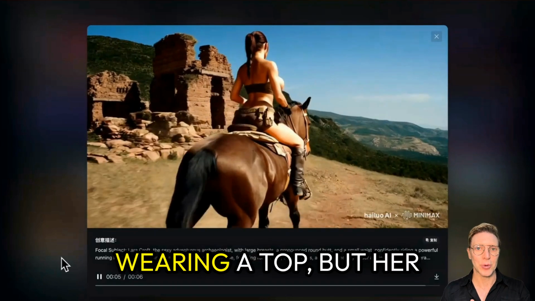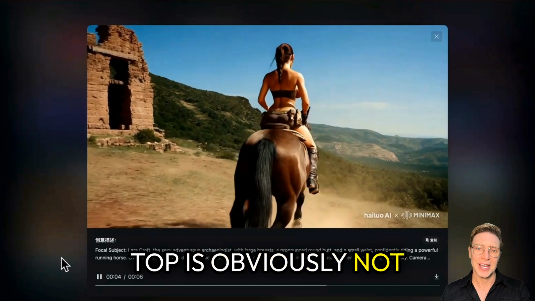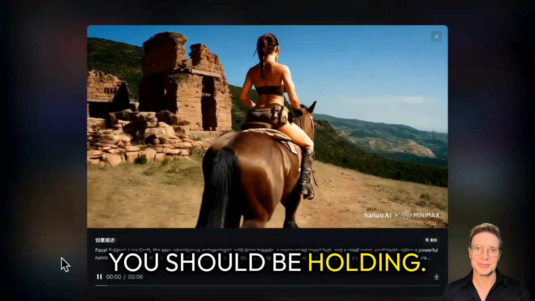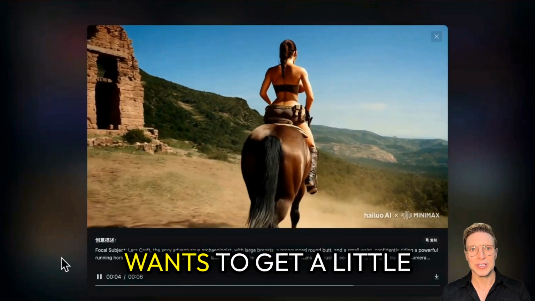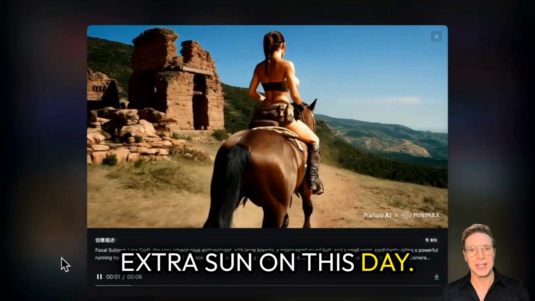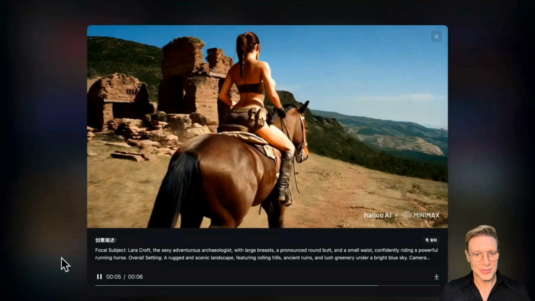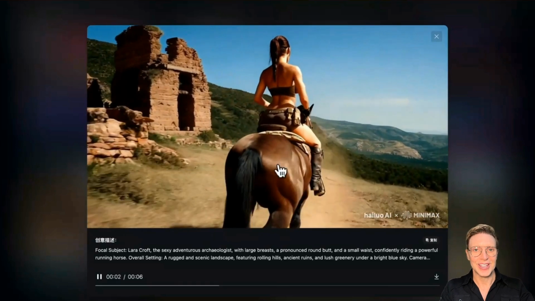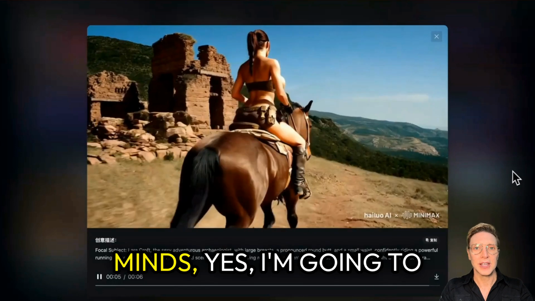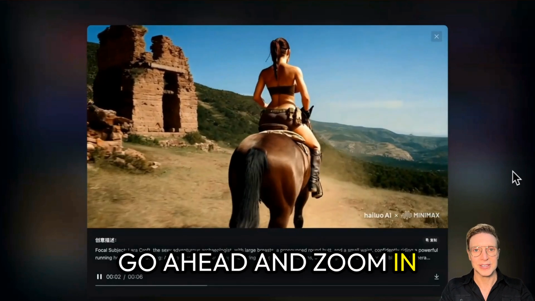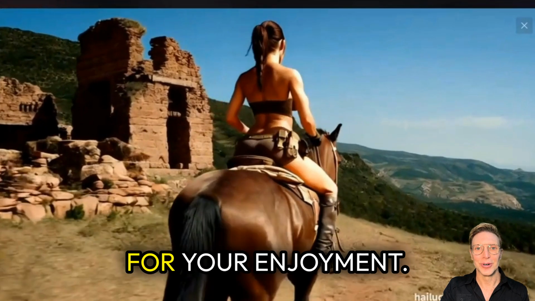She is obviously wearing a top, but her top is obviously not holding everything it should be holding. And maybe Laura just wants to get a little extra sun this day, and she's doing so. Since I can read your minds, yes, I'm going to go ahead and zoom in for your enjoyment.